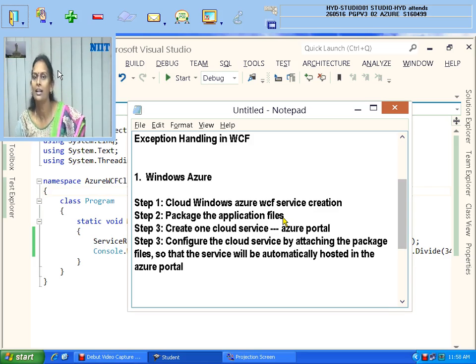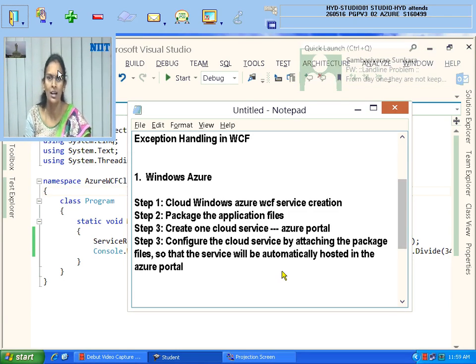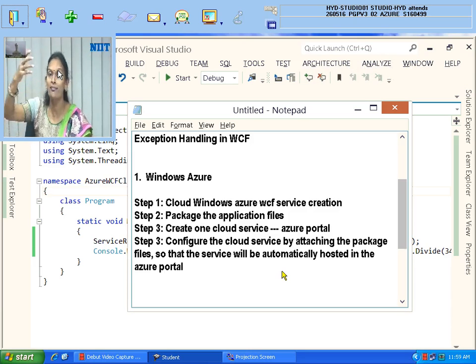Yeah, that is for developers. When they want to check their service by hosting it temporarily, then we go for self-hosting. So it's clear who does self-hosting? Only developers. When a developer wants to make it available to clients, they will not go for self-hosting; they will go for IIS hosting or Azure hosting. But when they want to test their service by hosting and checking, then they go for self-hosting.